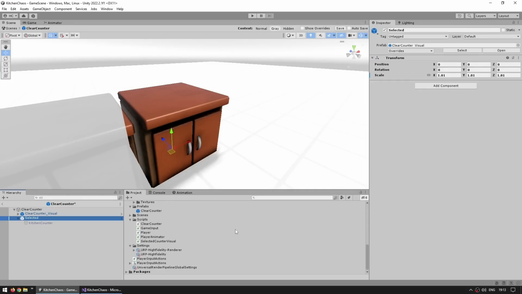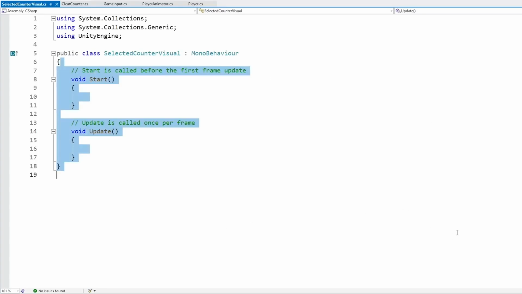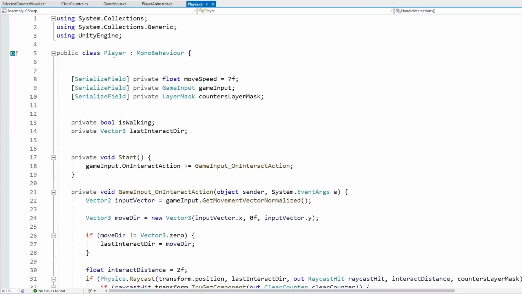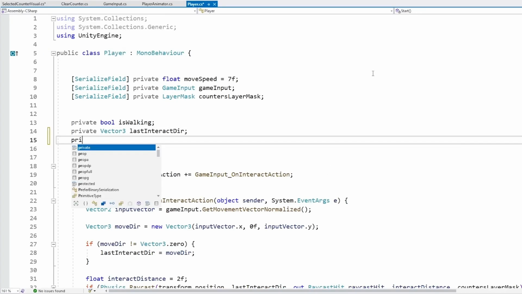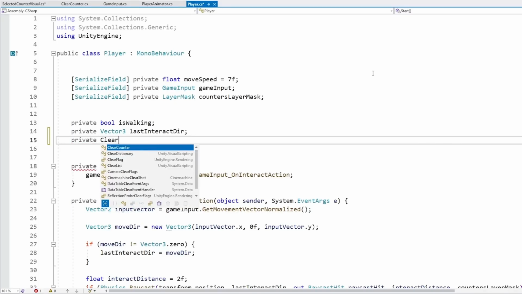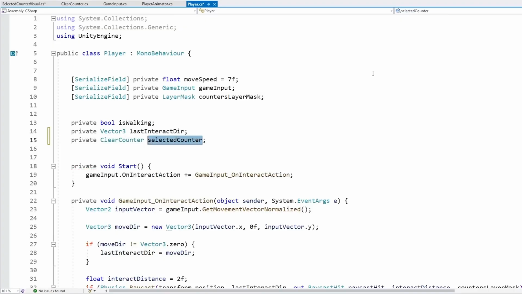Okay, so over here on the selected, let's add the script that we made, so the selected counter visual. Alright, so let's open it. Now here, first thing we need to know is which counter is selected. Meaning we need to know which counter the player is currently looking at. So let's go over here onto the player script, and let's basically just do some simple logic to keep track of the selected counter. So over here, let's make a private field of type clear counter, and just call it the selected counter.